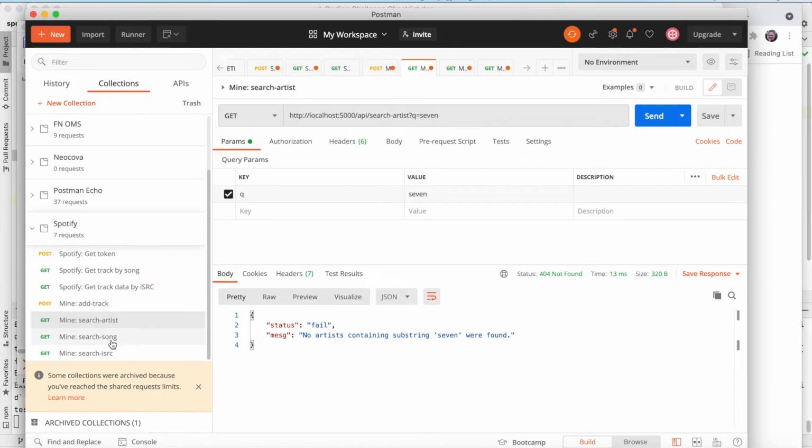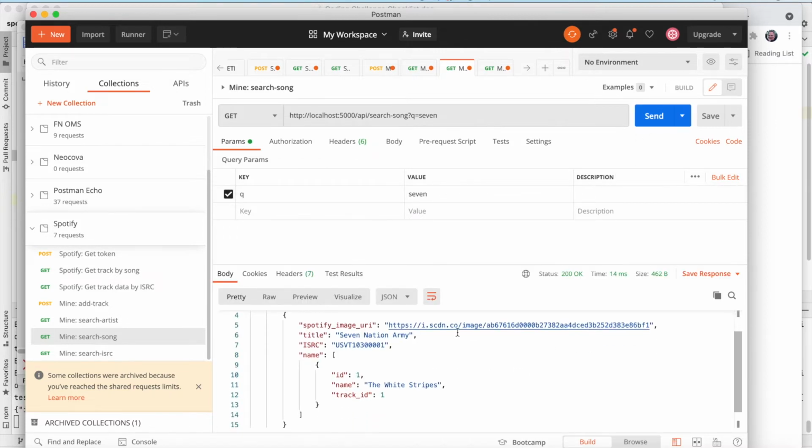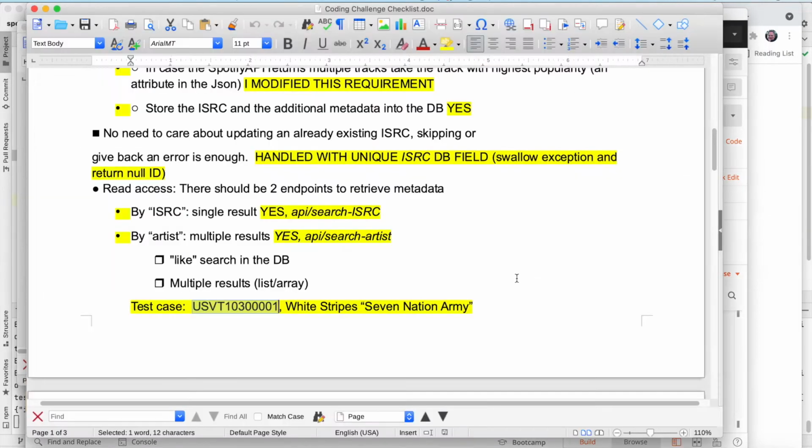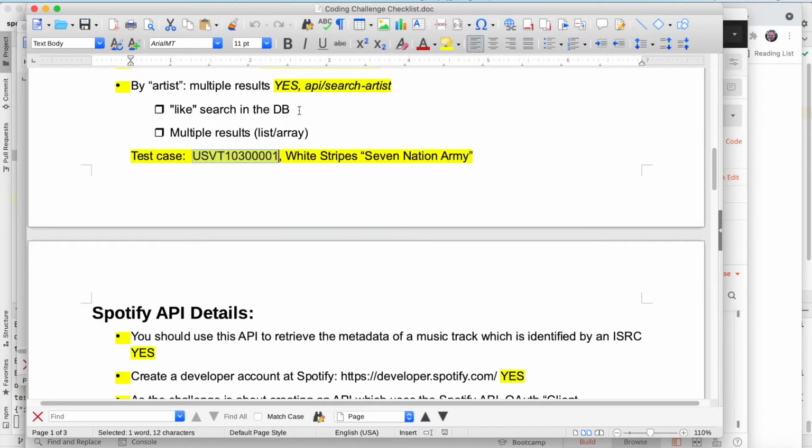All right. And then finally, I added something kind of extracurricular just to make it more interesting to show search results. A search song endpoint. All right, you guys didn't ask for that, but I put it in anyway. So let's search song under the word 7, and we'll find the Seven Nation Army. All right, back to here. So I think I've covered the two reading endpoints.